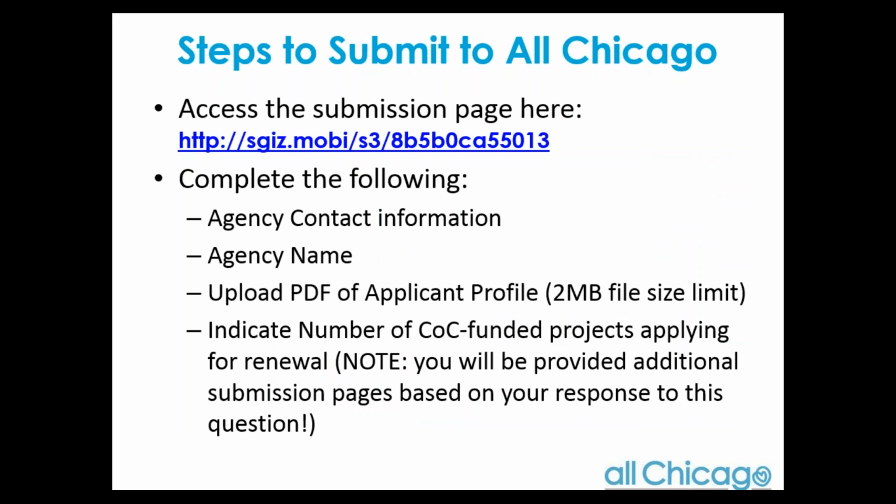And you'll access that submission page at that link there, which we will again send out all of this information via email so that you have it all in one place. And we will send that out later today so that you have it. Within that survey itself, you will have to complete your agency contact information, your agency name, and then upload a PDF of your applicant profile. Most of them are set to a 2 megabyte file size limit at this point and should be only in PDF format. If you're having difficulty uploading, just let us know.